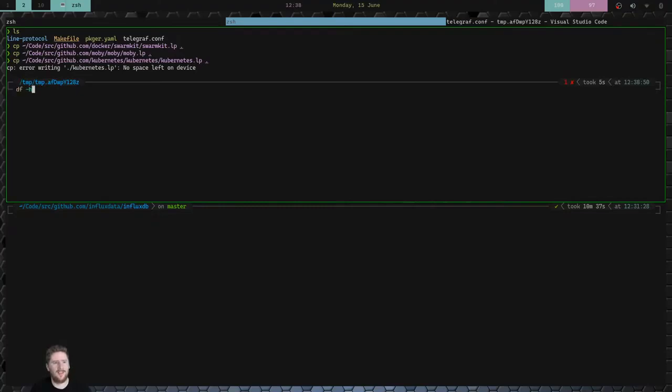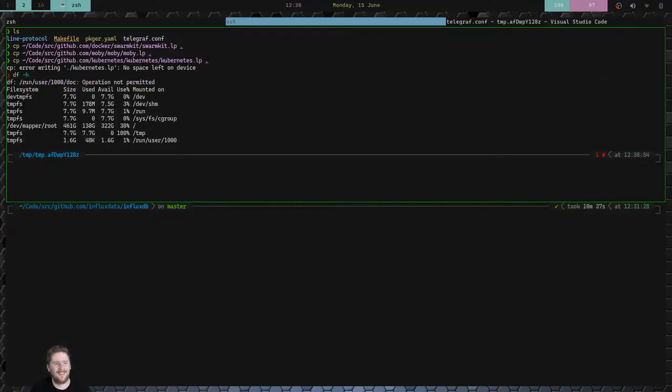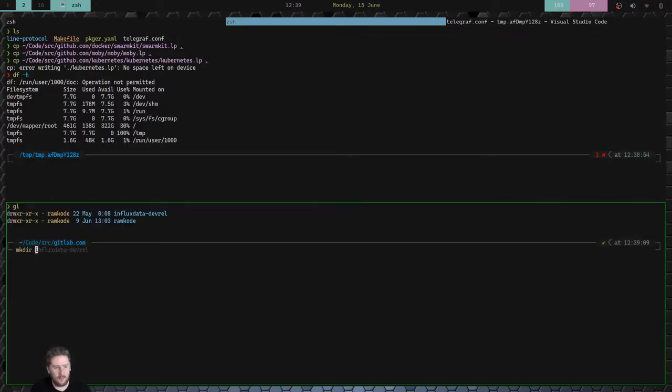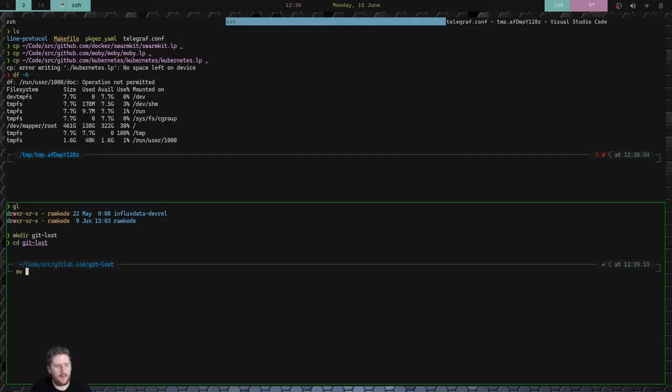Whoa. My temporary disk. There's a problem I didn't think I'd hit right away. Okay, let's untemp this. So let's just jump into GitLab and we'll make a git lost directory. And I'm going to move everything from this temp. That's home.